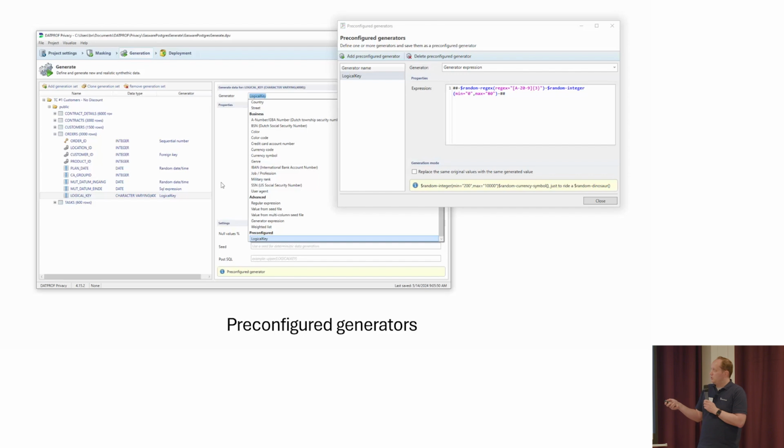In previous editions, you would have to specify it all over again, and maybe some of the expression would change in the future, and you would have to update it on all locations. In this version, you can just go to Project, Pre-config Generator, define it once, give it a name, and then it will show up in the list of generators. So practically, you can build your own generators using the other generators that we provide.